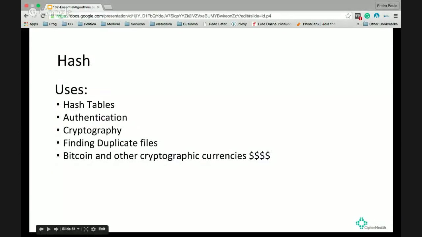Okay, so hashes are used for hash tables. That's a pretty efficient way to find an element on a table. It's used also for authentication, for cryptography. Of course, we use this on our evolve system. We use hashes every time. It can be used to find duplicate files, and of course, it's interesting usages, Bitcoin and other cryptographic currencies like Litecoin, etc. So let's talk a little bit about hashing.